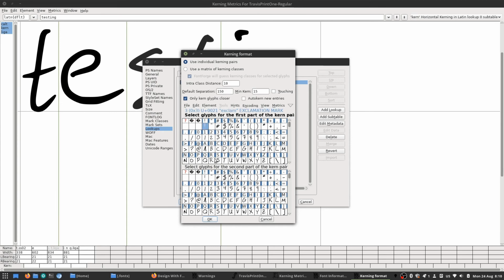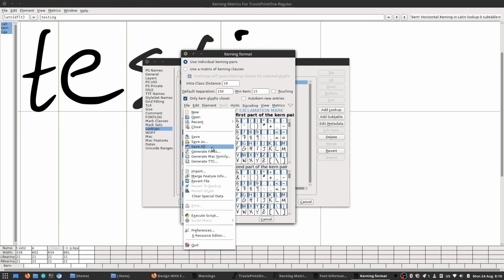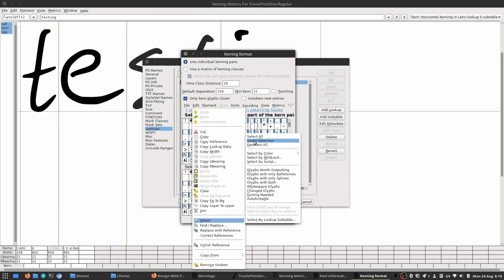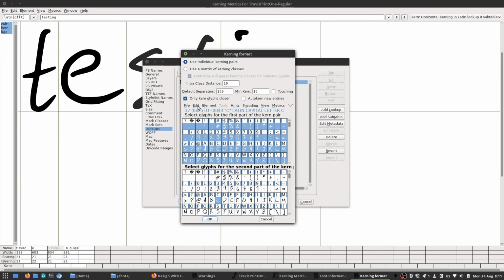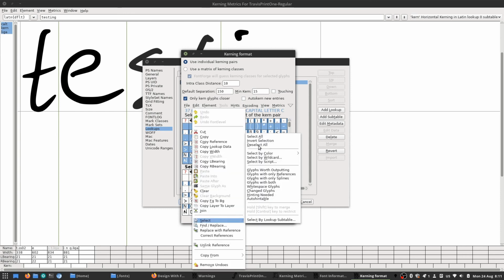I'm going to click into this first table. So we're defining the first character of the pair and the second character of the pair. And if, for example, I just said exclamation and pound sign, that would mean we're going to create one pair between exclamation and pound sign. But I actually want to create a pair for every pair of characters. So I'll select in here and say edit, select all. And down here, edit, select all.